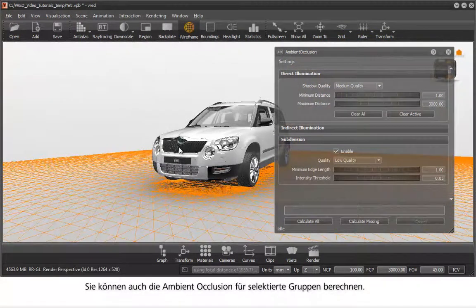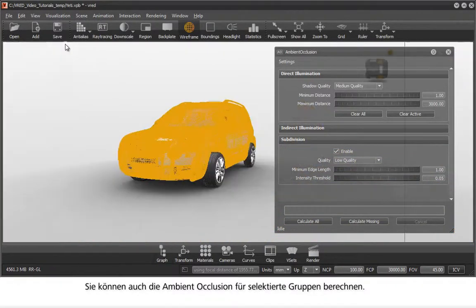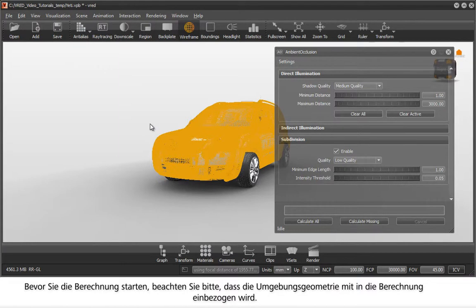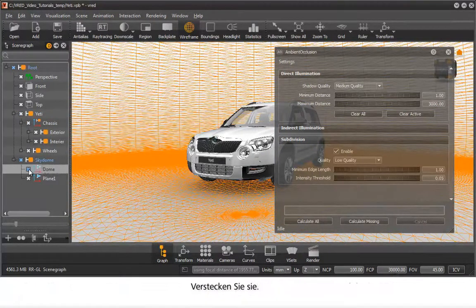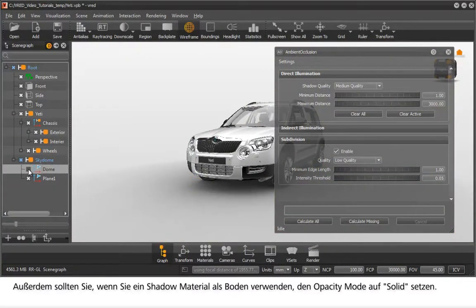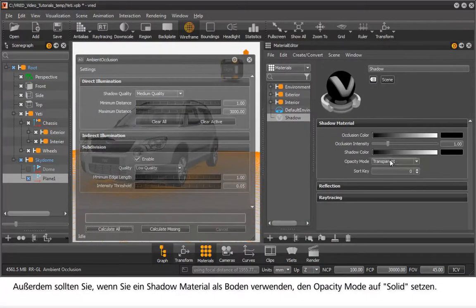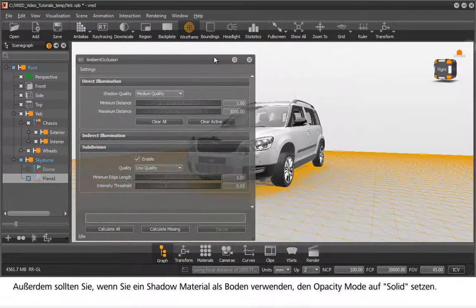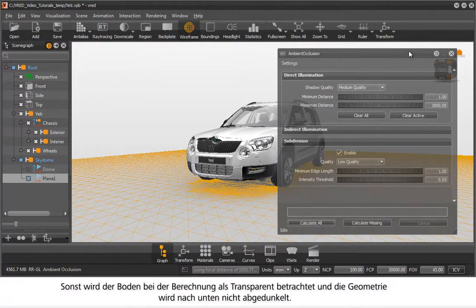You can also calculate the Ambient Occlusion for a selected group. Before you start the calculation, please note that any surrounding geometry will be included in the calculation. So, hide it. You should also set the opacity mode to solid if you use a shadow material on the ground. Otherwise, the ground will be regarded as transparent and the geometry will be dimmed down.